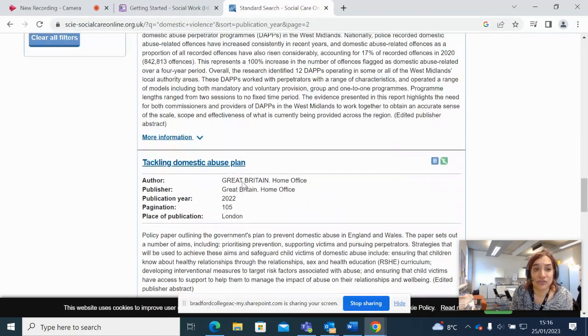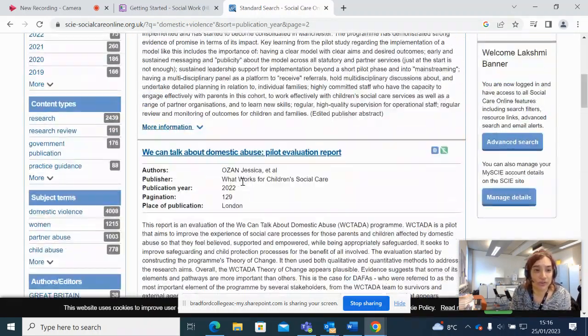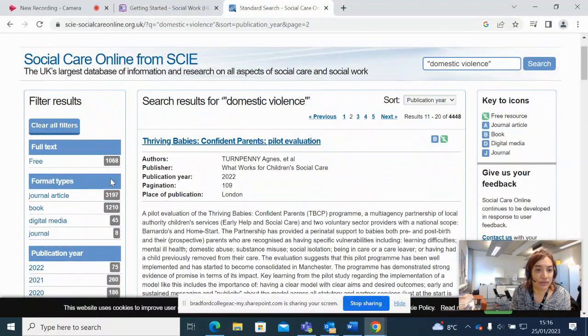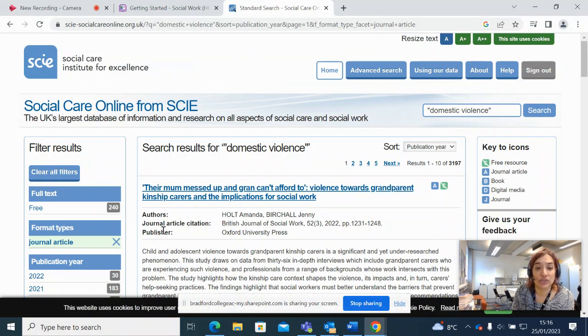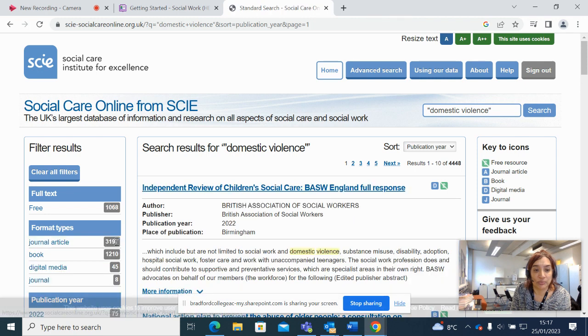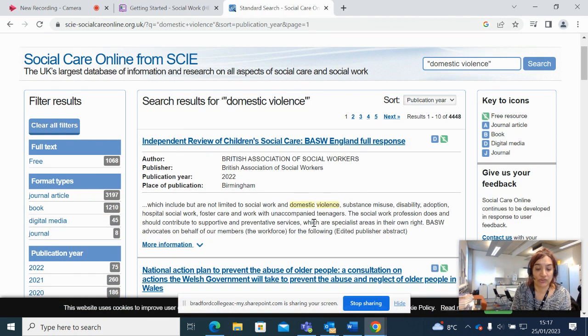So if you want to restrict it to journal articles, you can go back up to the top and you can see in the filters that you can just search for journal articles. And the way you know it's a journal article is it will have a journal article citation, which the other results we got didn't have. So you can see the journal title. So this is from the British Journal of Social Work, volume 52, issue 3, the year and the page numbers. So I'll close that down for now so we go back to our full list of results.